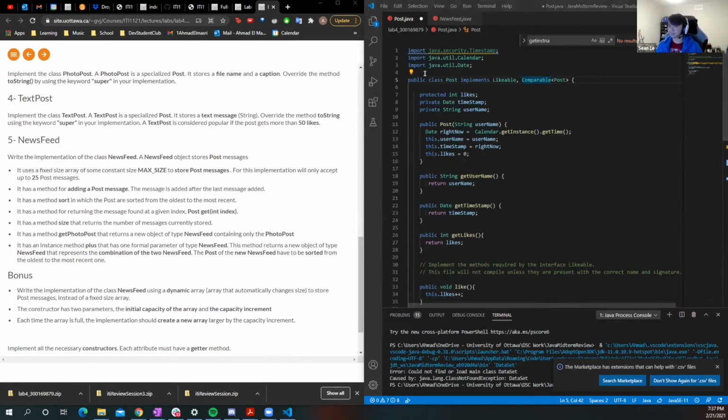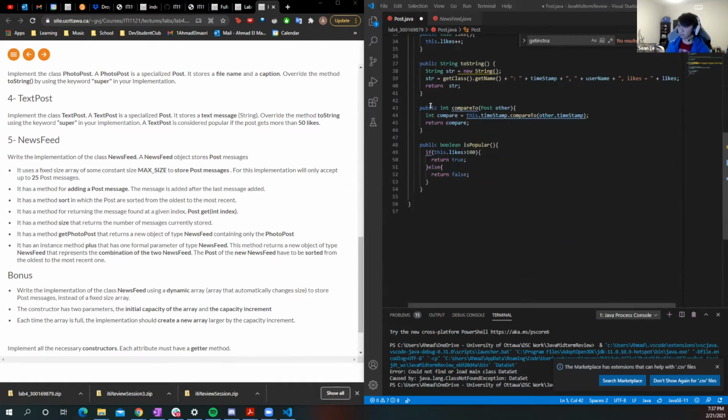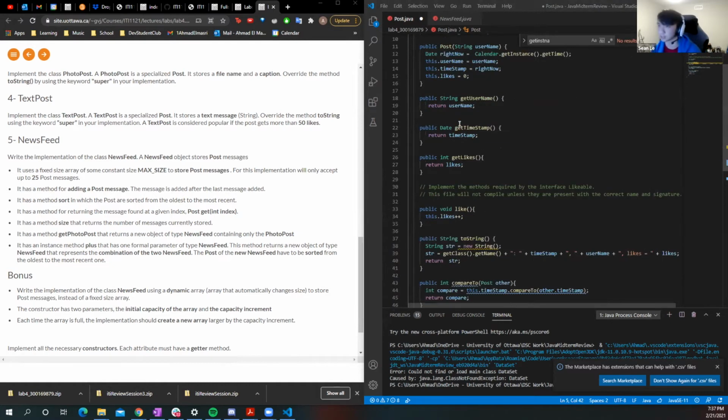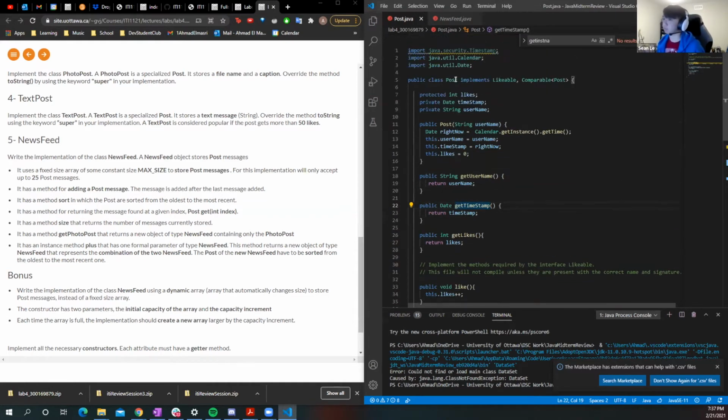Do you want to go more over any other files in Lab 4? I think that's about it. They're relatively self-explanatory, I would say. All right, I'll go over one of them just to make sure. Let's just go over post. So post itself is just a class that will allow us to make objects.